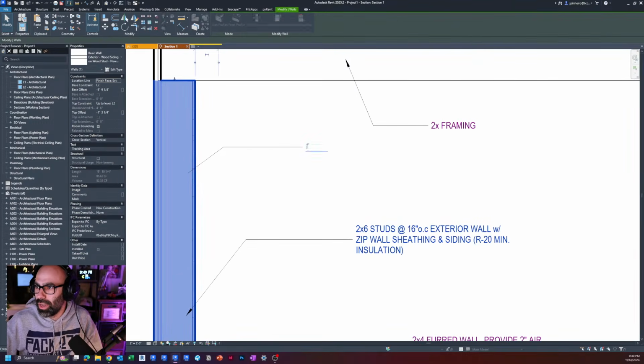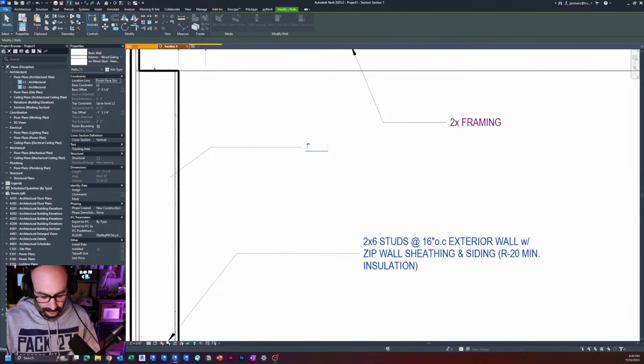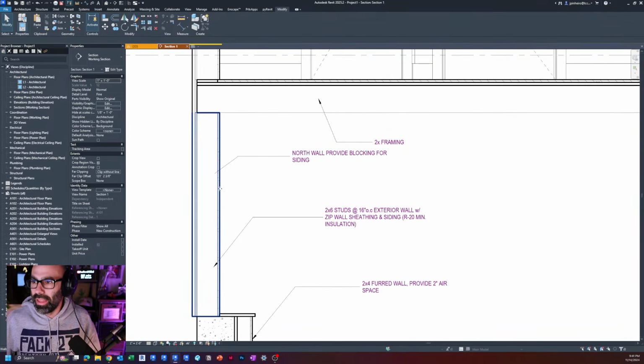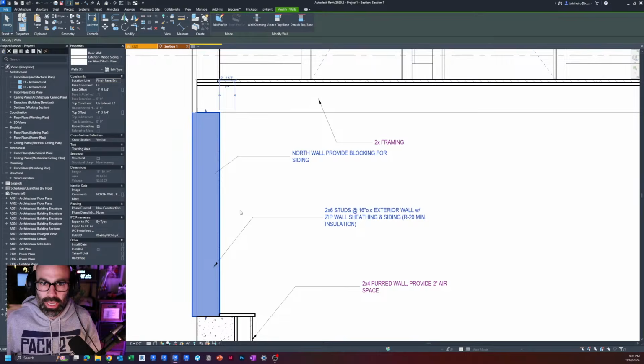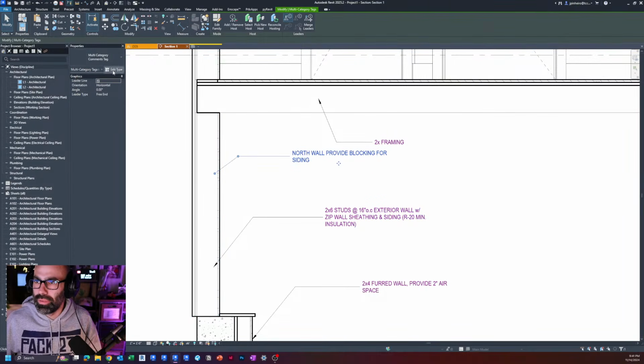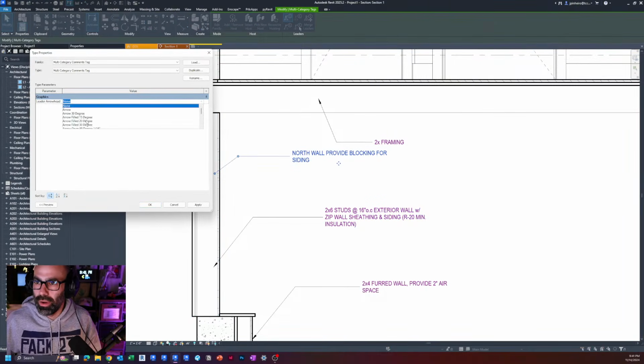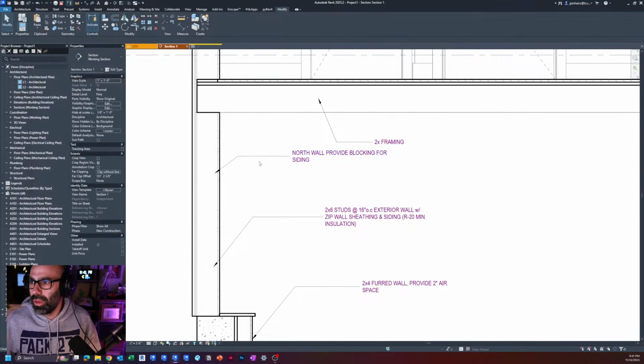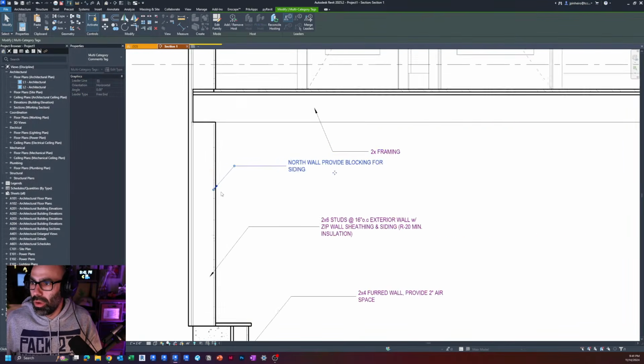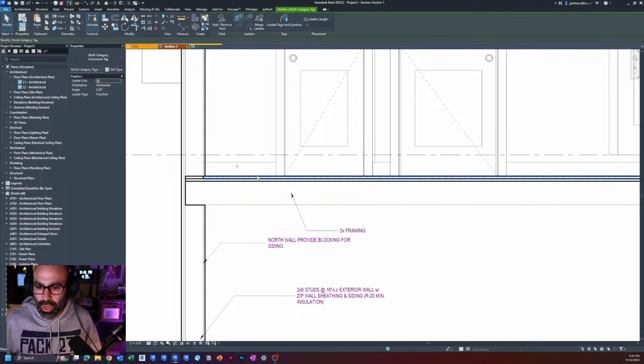I could build it this way too. I could say like, north wall needs, I don't know, north wall provide blocking for siding or something, whatever. Right? And now that lives in this wall only, right? It doesn't live in all the types of that wall. And of course here you do have to set up the tag as well, or the arrow as well, arrow 15 degrees. Okay.